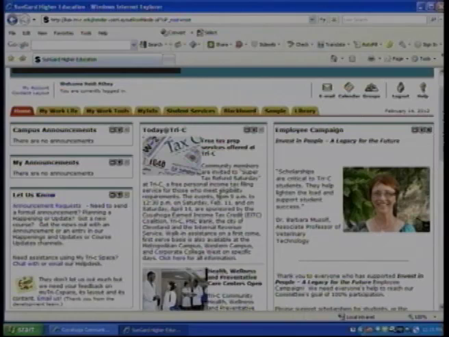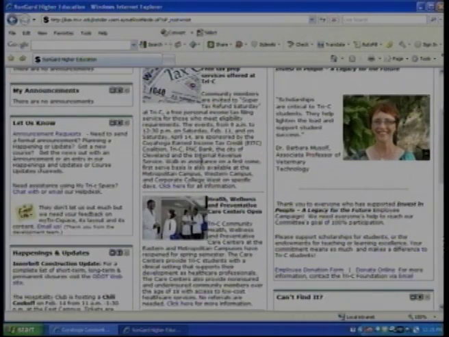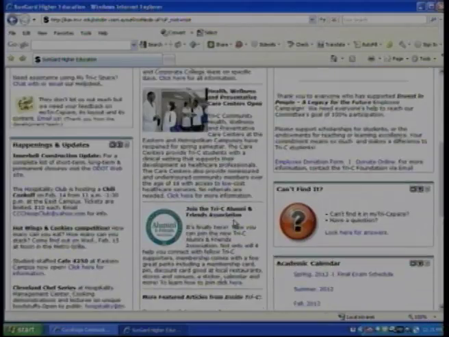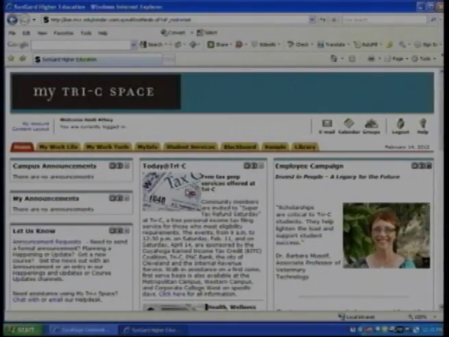Also, things that are going on during the day are going to be in this center column here. So for instance, today we have free tax preparation. We also have health, wellness, and preventative care centers that are open here on campus. So all of that will be down here. And that is the home page.